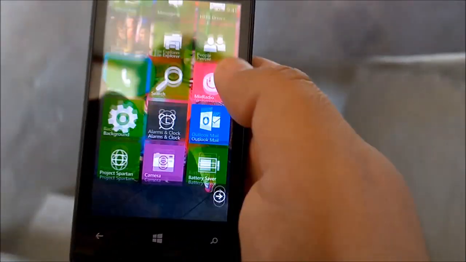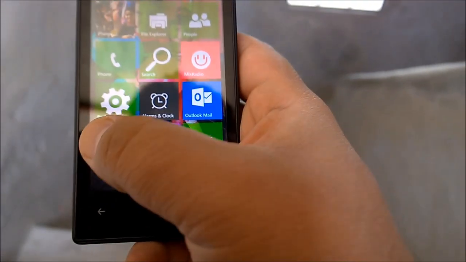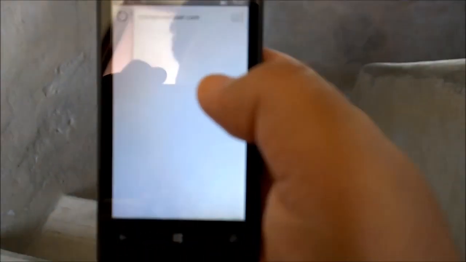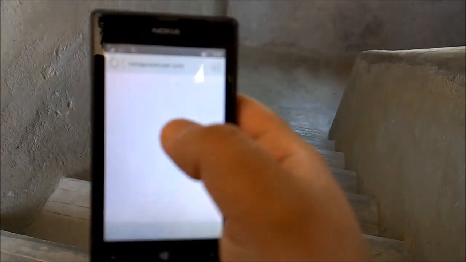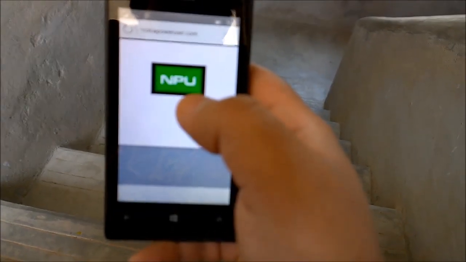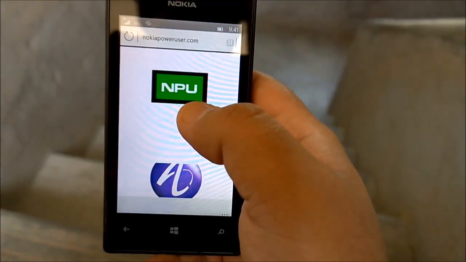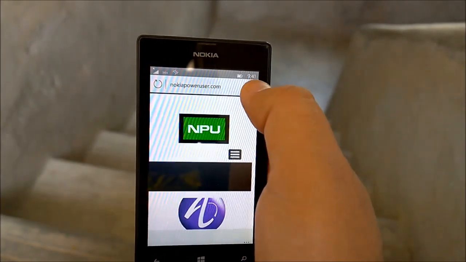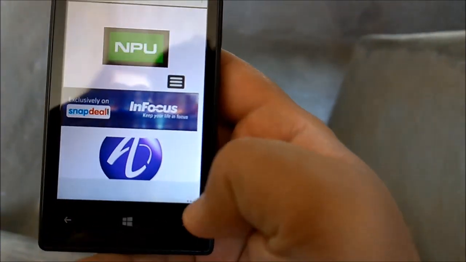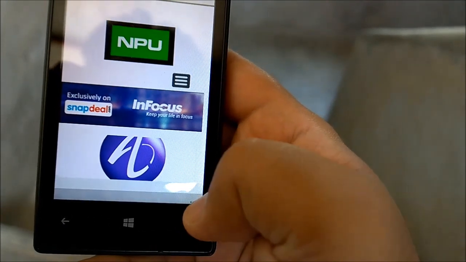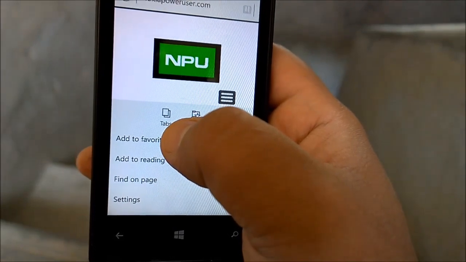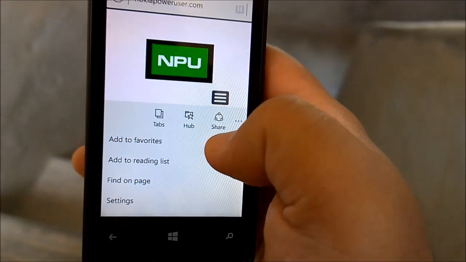Let's find out how Spartan works, because we have heard a lot about Spartan. So let's have a look at this. This is the Spartan browser with this minimalistic UI, but it works really well. It is fast. You can see a refresh button, then the address bar, and then you have reading mode. If you go to the bottom, you have tabs, hub and share.